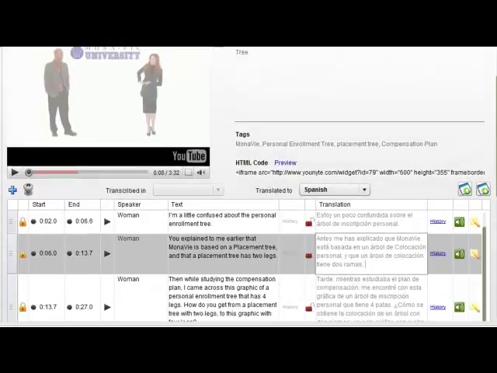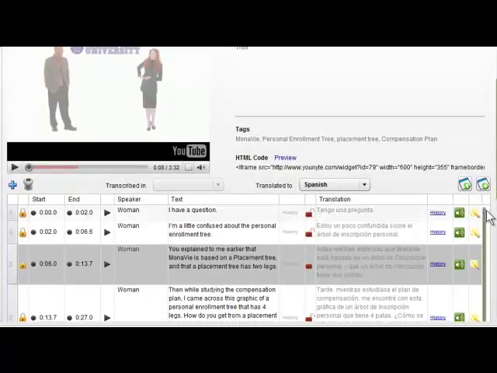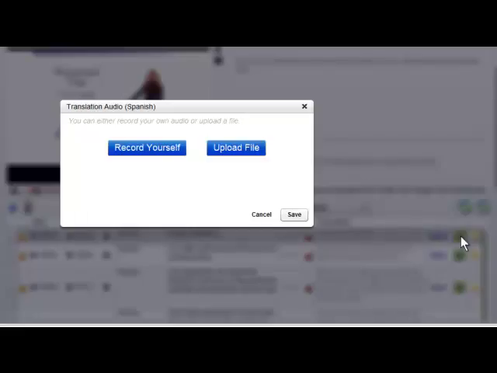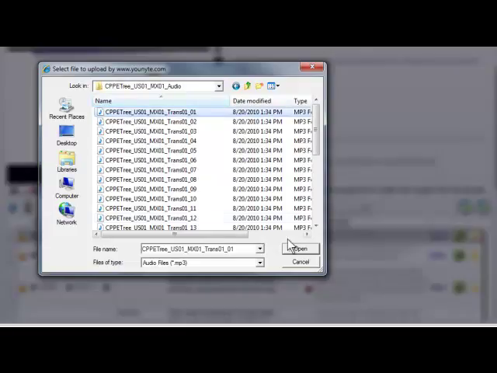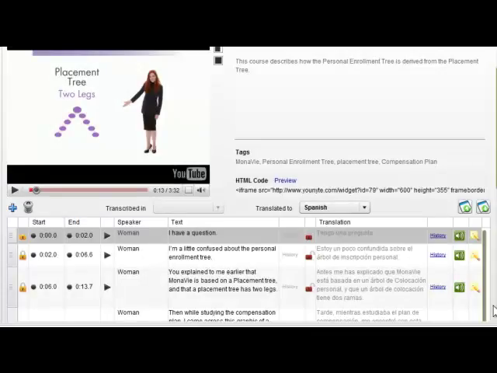Okay, now I'm going to input some audio. Okay, so I'm going to go to the first one and upload a file. I've got a whole bunch of files that I've gotten from the translation house. So here's the first one, and here's what it sounds like. Tengo una pregunta. I'm going to save it. I'm just going to do the first 3 to kind of get an idea of how this goes.